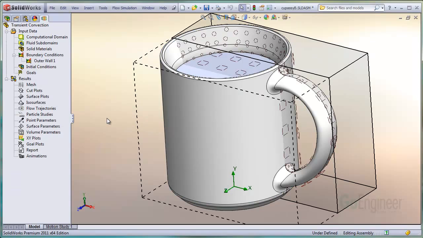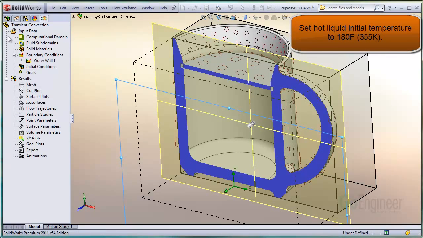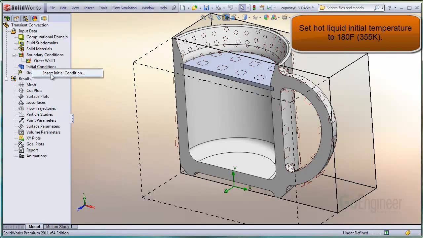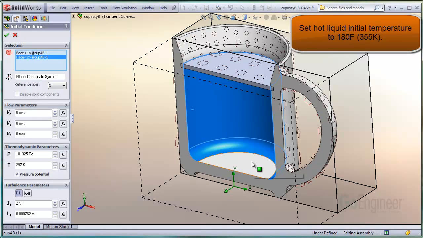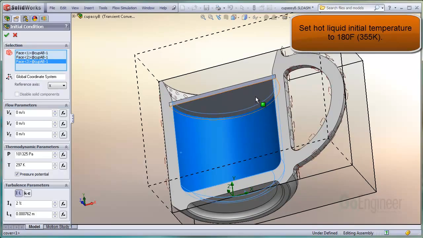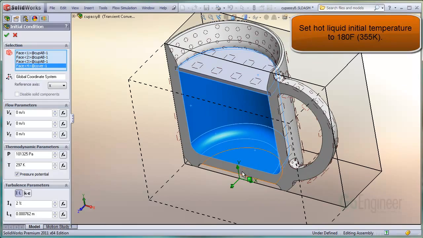Now we'll set the initial conditions for the fluid, and we'll need the section view here. This is a very handy feature of flow simulation. We'll select the faces where the hot beverage is contacting the walls, and set the initial temperature to 355 K, which is about 180 degrees F. This works if you have enclosed space for the fluid.